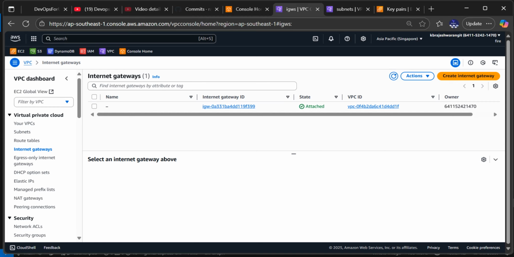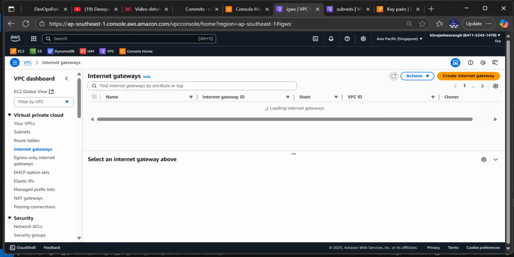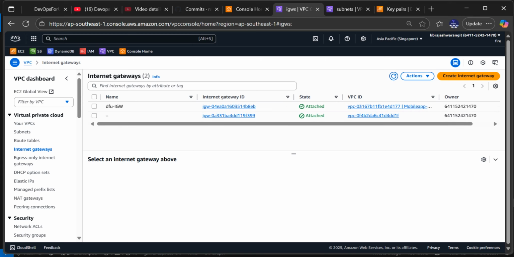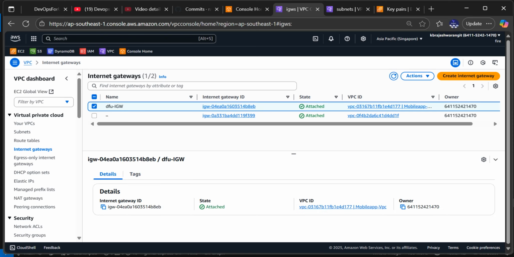If I go and refresh my AWS console, we can see our new IGW that is getting mapped to our VPC. Yes, you see, right? This IGW is getting mapped to the VPC which we created, our VPC called mobile app VPC.